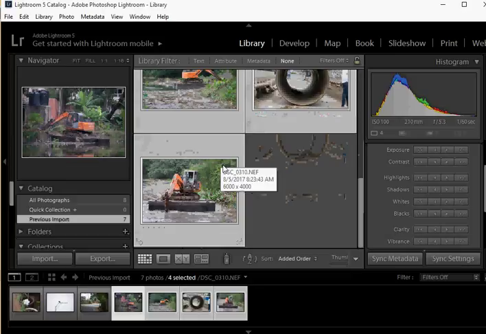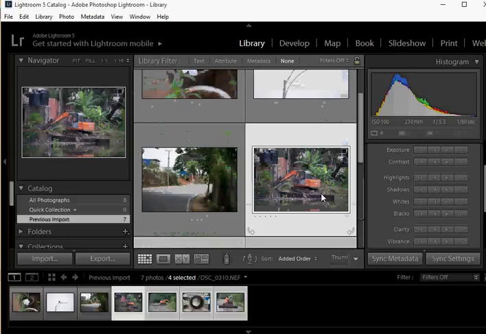Now Lightroom gives you the facility of adding metadata information. It gives you the facility of adding a signature or a watermark. It gives you the freedom of exporting in different qualities, just like Photoshop. Okay. Now you select all these pictures.